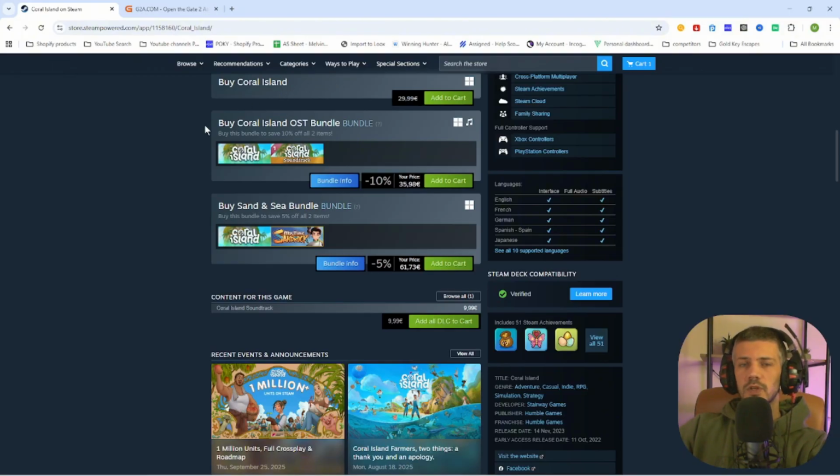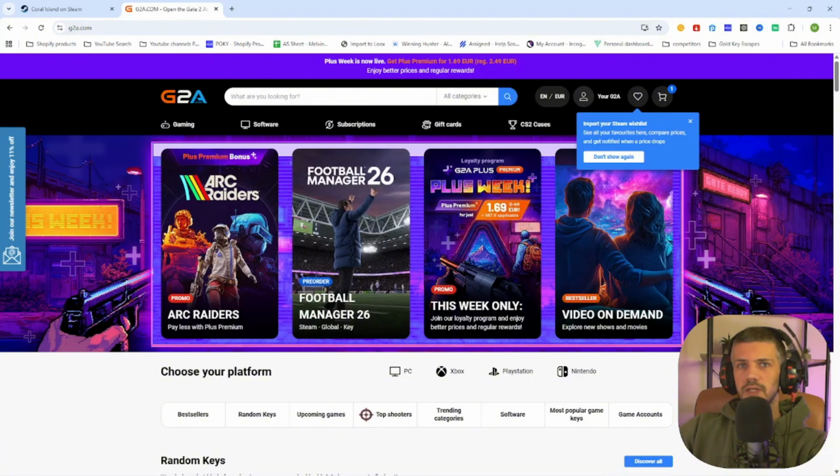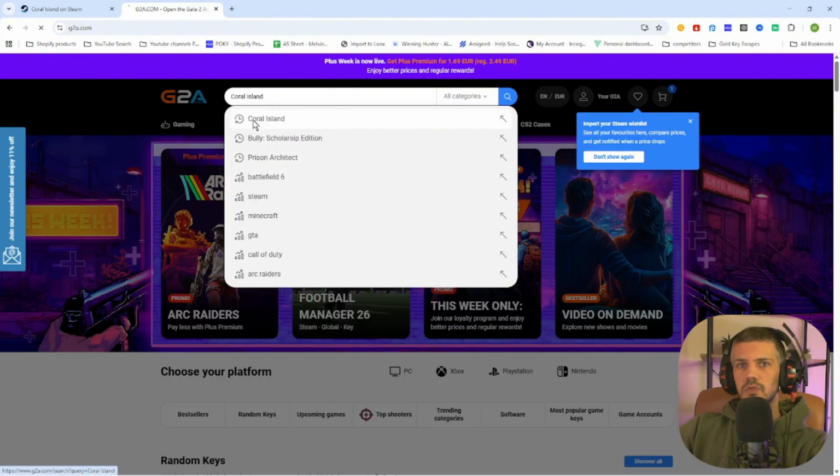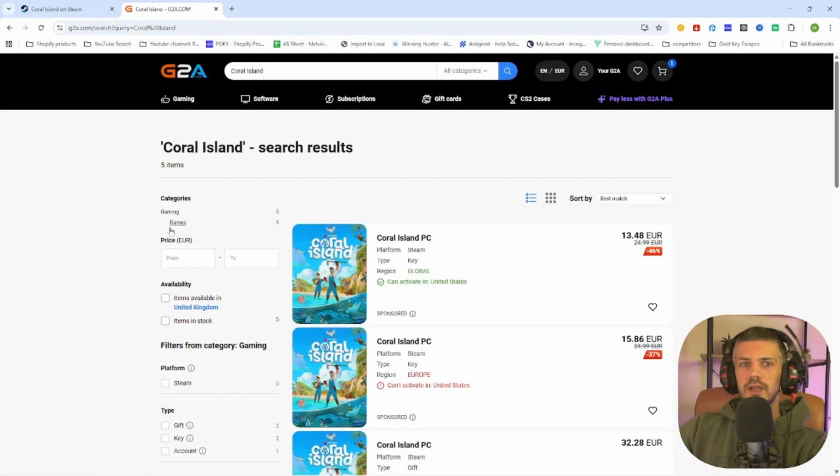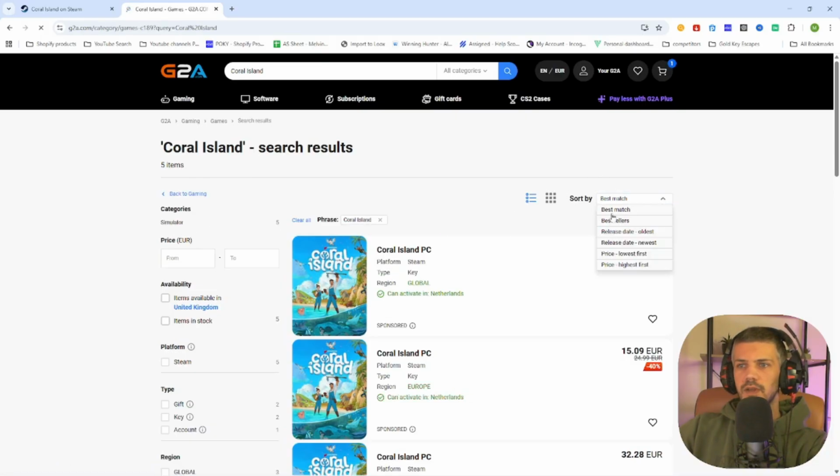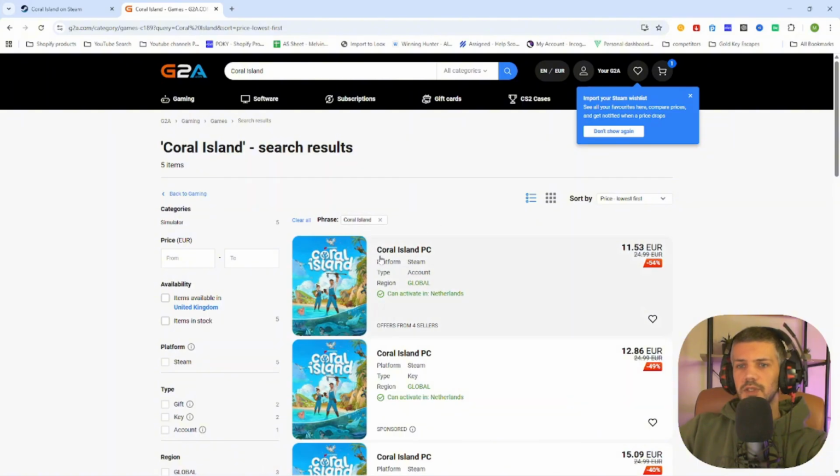What we need to do is go to the video description and click on the link where it says find game here. Then you will be redirected to this page. And here we are going to search for the same game, Coral Island. Then select games on the left side and sort by price lowest first. Once you have done this, you will find a PC version which can be activated in our country, so make sure this text is marked green, otherwise it won't work.